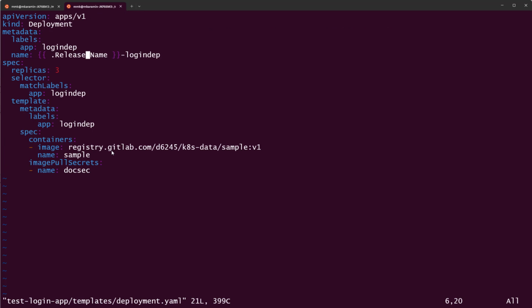I want to change the image. I want to change to a new version, for example, version 2. I want to change the labels. Instead of going directly inside the manifest and editing them, I like to do it in a central location. Here is where values.yaml comes to play its role.